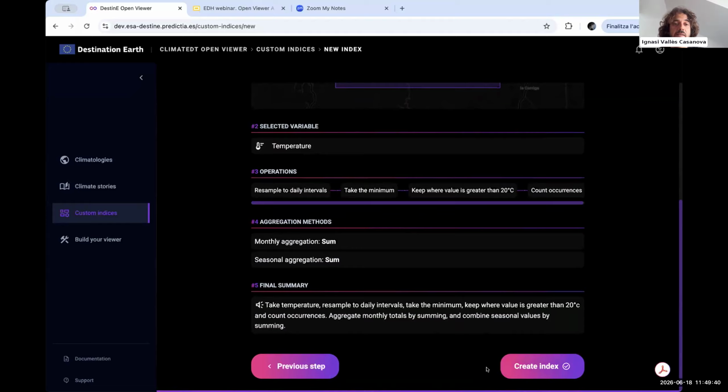Now it's still under development, but that would be a nice way. Then when we create the index, we have a map with that index and also the monthly time series of that index for the three models from 1990 to 2050, from historical to future simulation, and also the relative change between both periods.